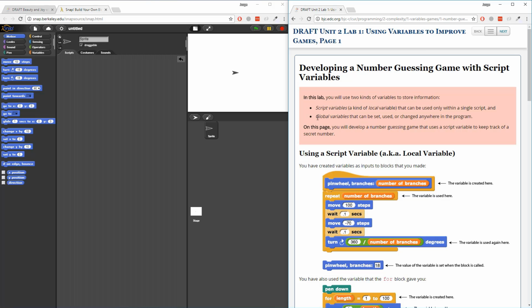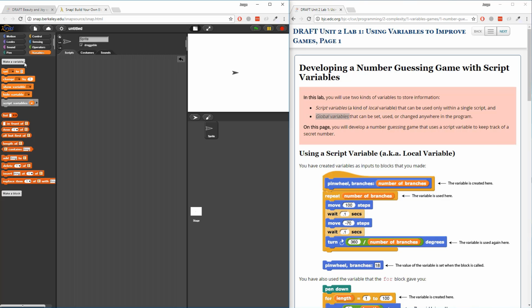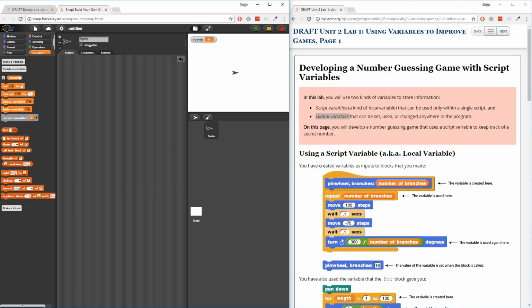Whereas global variables, which is what a lot of my students realize when they first start playing around with Snap, they realize, oh wow, you can make a variable and then I can access it anywhere. Let's say I make a counter variable, and then they start using global variables, and they end up with a million global variables that are being accessed and changed by different scripts, and then it becomes a debugging nightmare when it doesn't work the way it's supposed to.